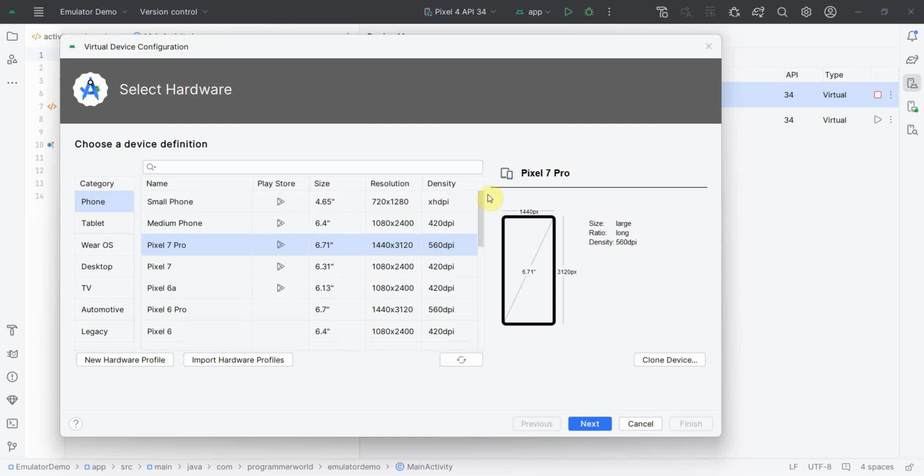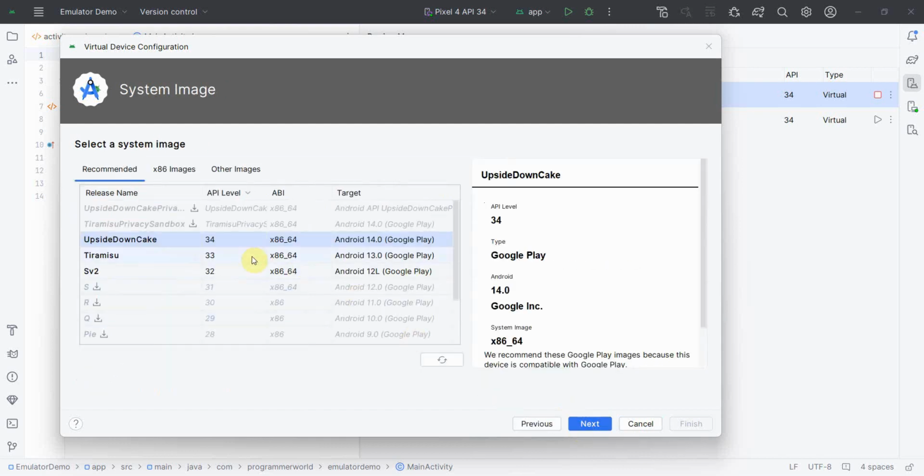The advantage of having the Play Store option is, say for example, if you want to install any external apps, such as WhatsApp, Telegram, or anything, then you can install it using Play Store as you do in your physical device. So I'll use this, click on next, and then here it will give me an option to select the system image.